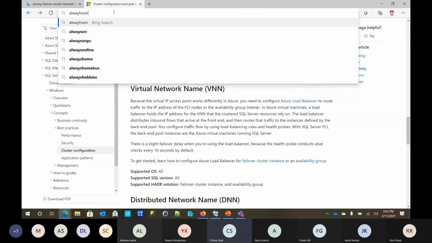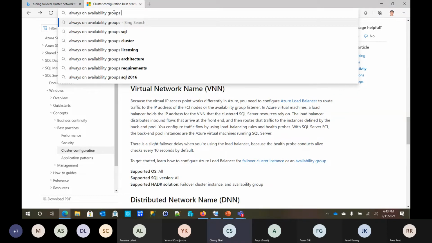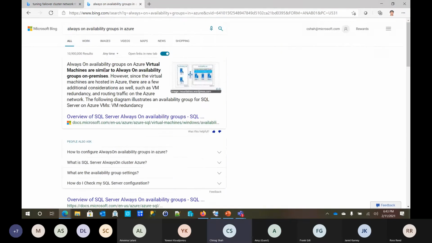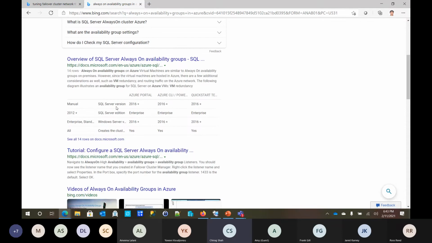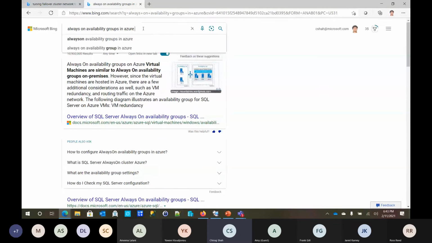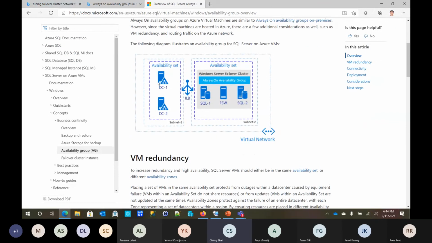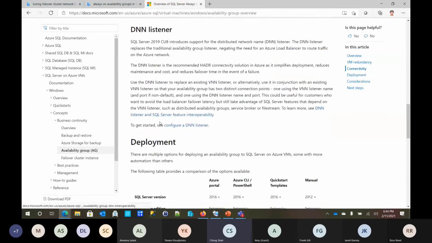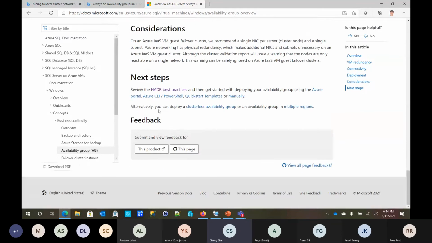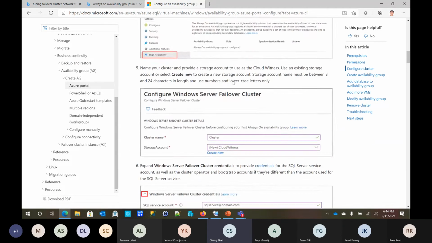If you go to Always On, just typing availability group in Azure, all these are actually in the documentation. Azure VM. Let me see if they can come up here. Hopefully they do. It says overview of Azure VMs, right? It actually describes this scenario, what needs to be done, how to do it, deployment, considerations, and so forth. And then I think it will actually show you all this step by step.